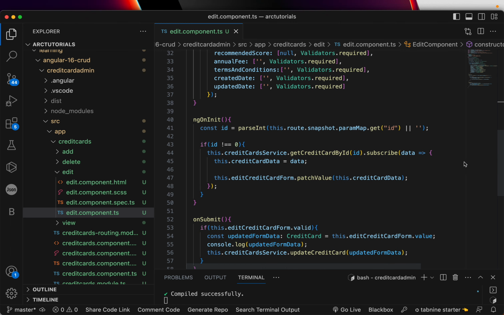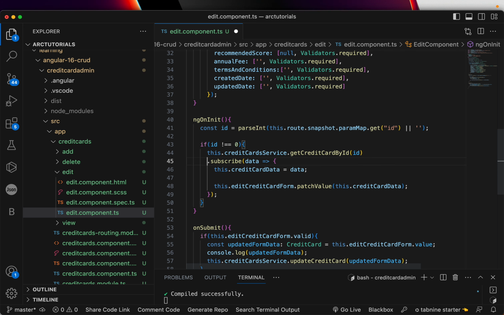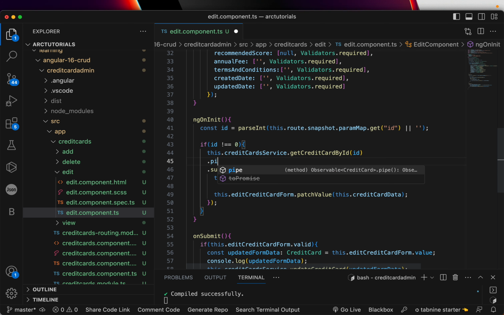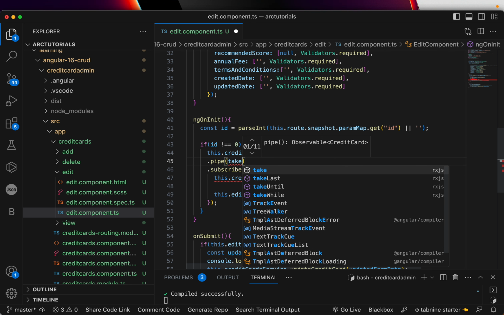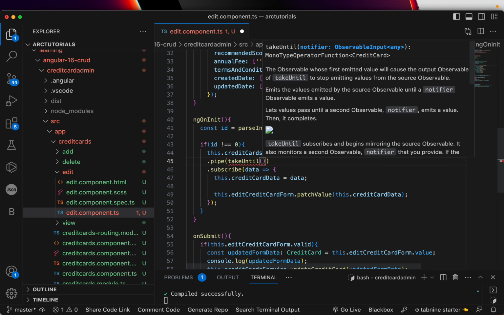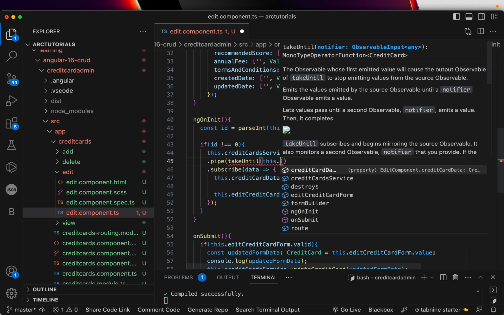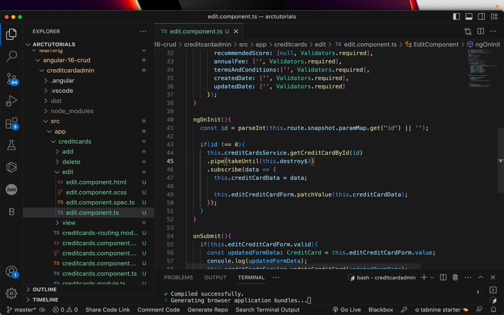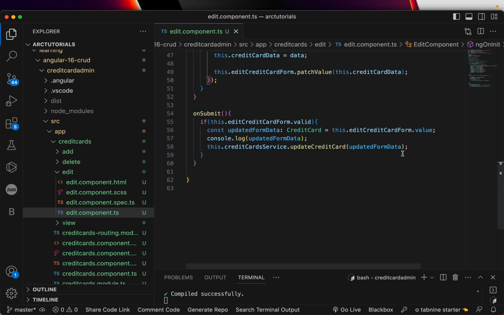And now when you're doing the get credit card by ID, right before that, you can just do a pipe and you can say take until, and you can say take until this dot it's not destroyed, take it till then. That's all you need to do when you're reading the data. Okay, now again the same logic, since you are doing multiple subscriptions here, say update credit card here.